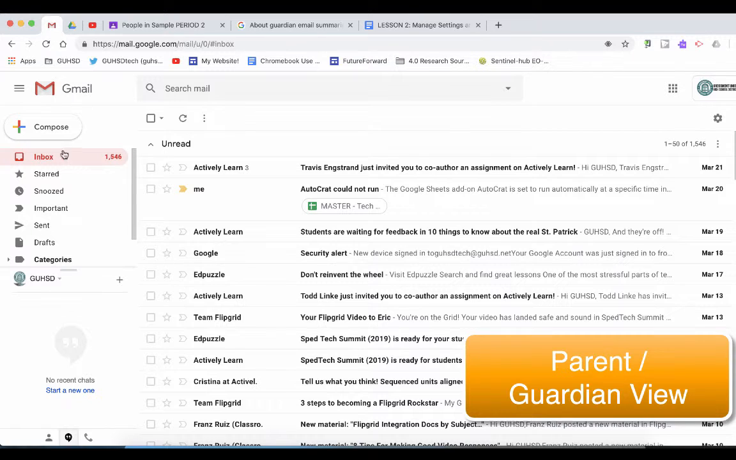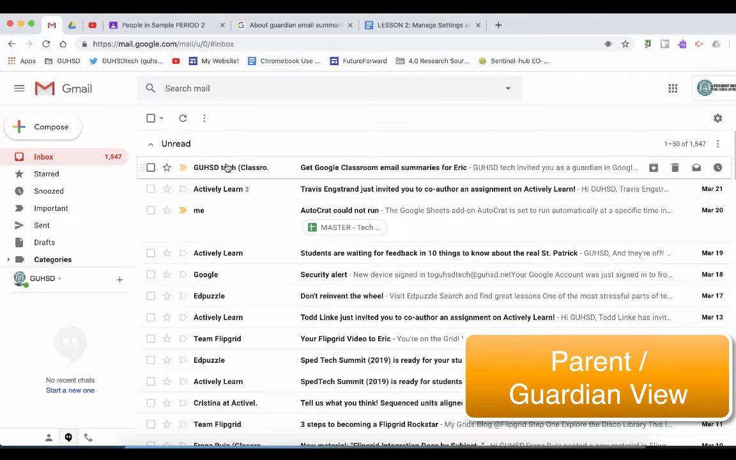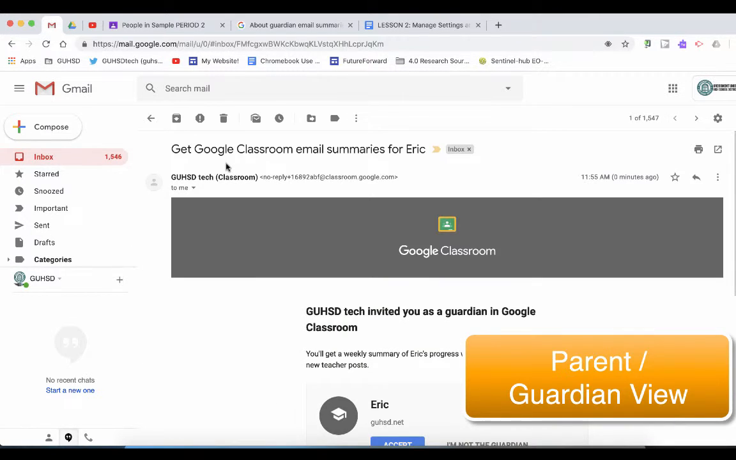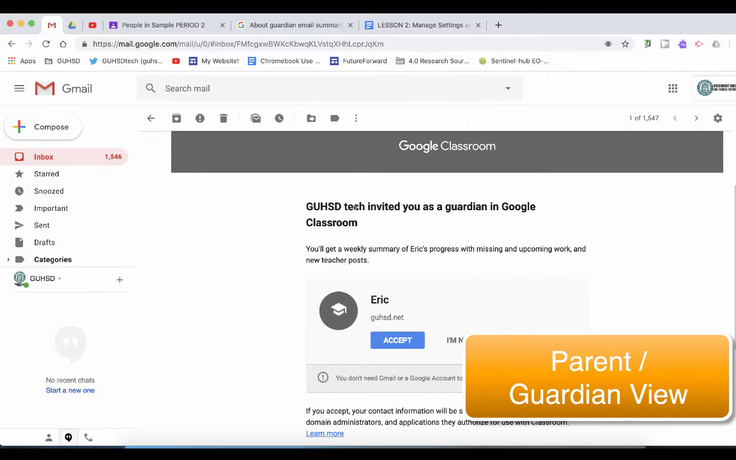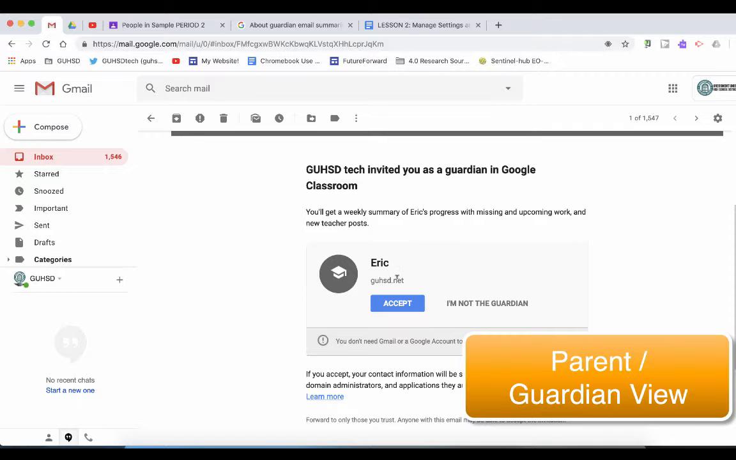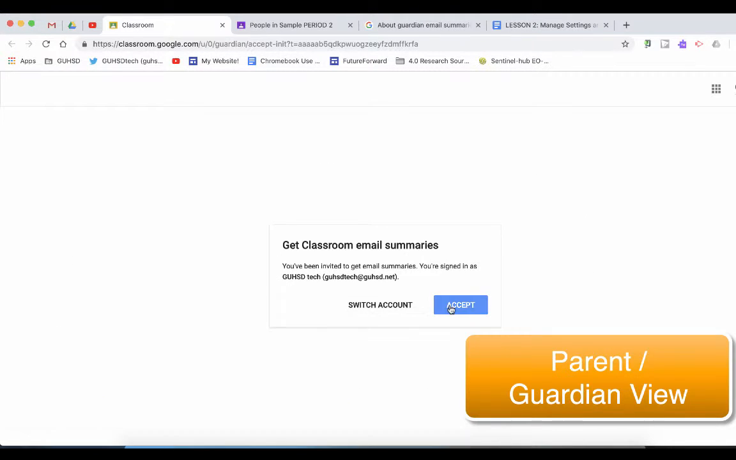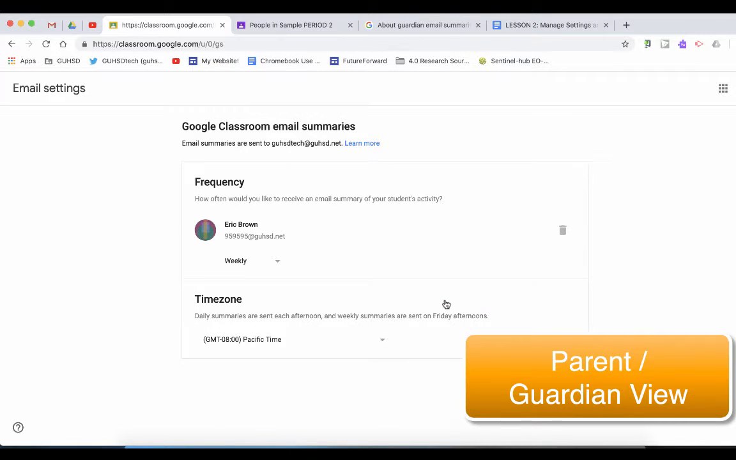Once you invite a Guardian, the Guardian will receive an email notification. This teacher has invited you as a Guardian in Google Classroom for this student. If you're not the Guardian and it's a mistake, simply click I'm not the Guardian. If this is your student, go ahead and click Accept. Make sure that the email address is yours. Once the Guardian clicks Accept, they'll be taken to this page. Email summaries will be listed here.